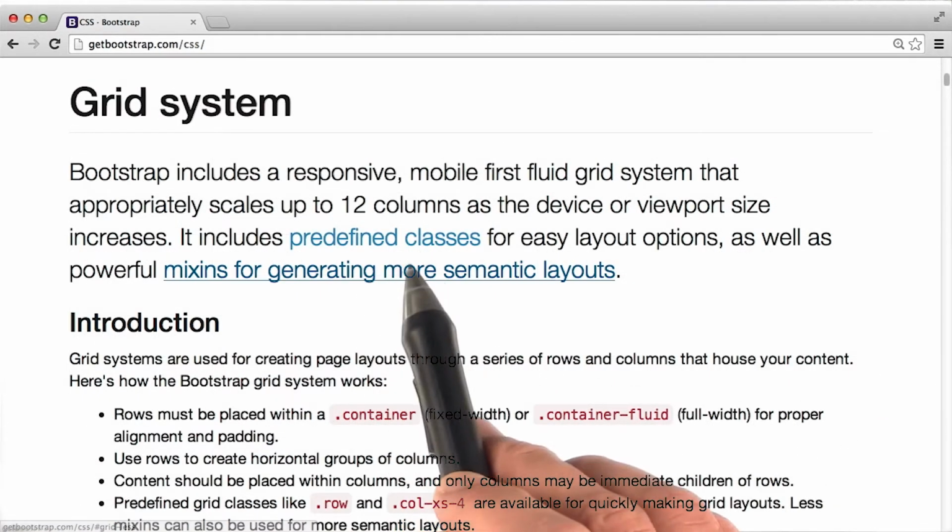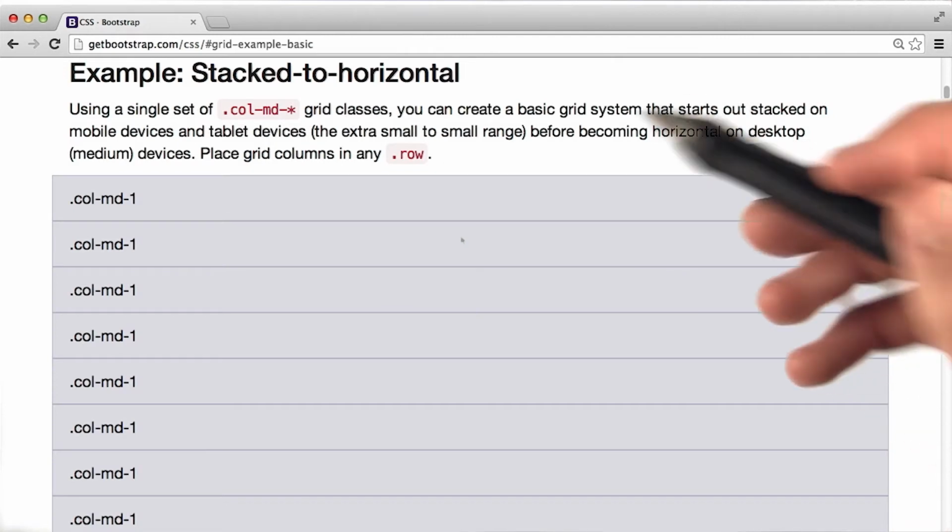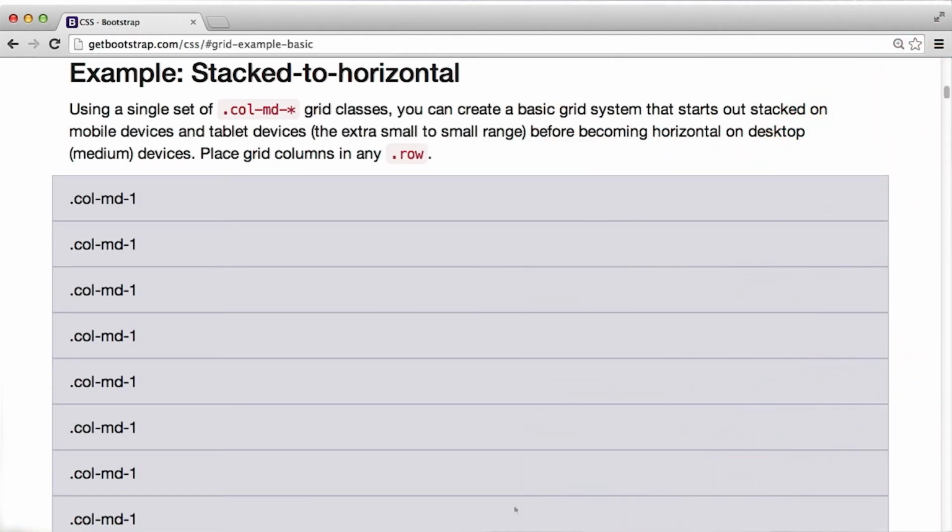Let's take a look at these predefined classes. I want you to check out the documentation for the predefined classes. When you're done, you should be able to answer the following questions and apply the correct classes to your HTML.